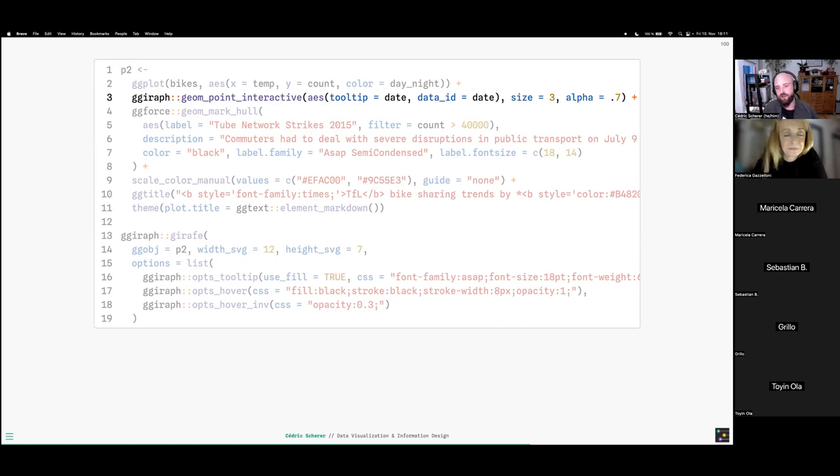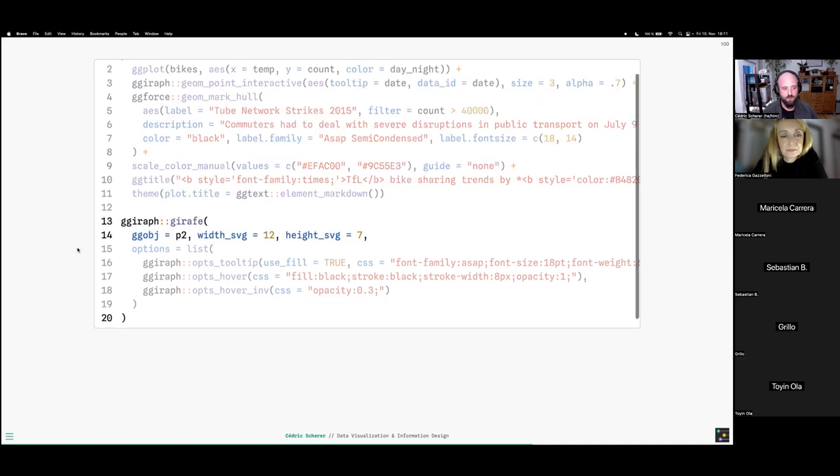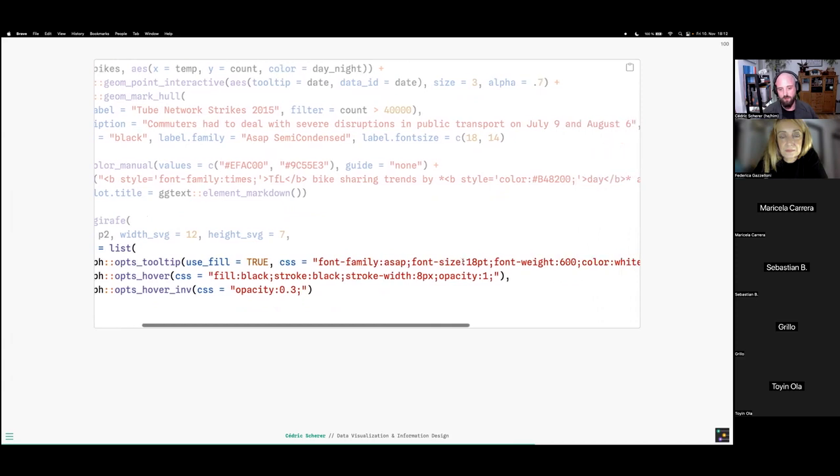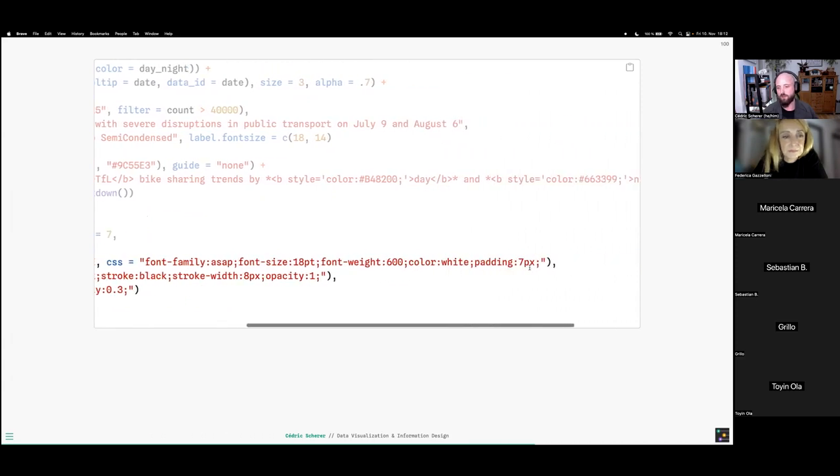And I'm now using the geom_point_interactive instead of the geom_line_interactive. I'm passing as a tooltip and a data_id the date. And then again, I'm moving this into the girafe function. And now I have a bit of other adjustments here. So again, the hover and hover inverse, it's a bit different here because it's a point now. So I also increase the stroke width and the size of the point. And then you can also style the tooltip. So here I say, please, the box around my tooltip should use the fill color, so the color we have mapped. And again, a bit of CSS to use the fonts I use in my visualizations, to make it bold and so on and so on.